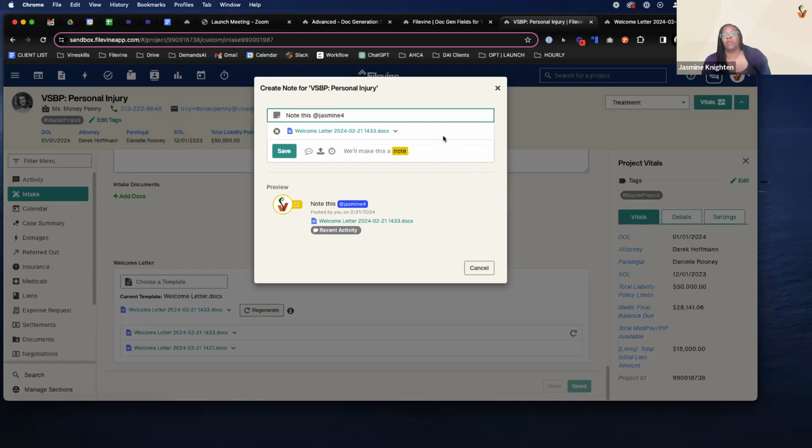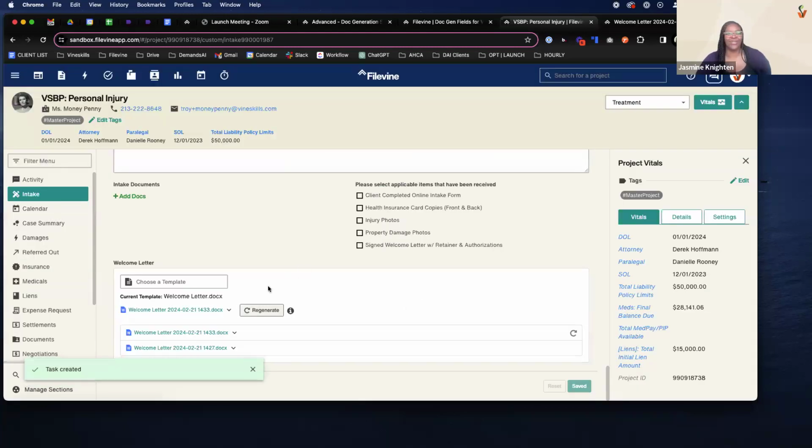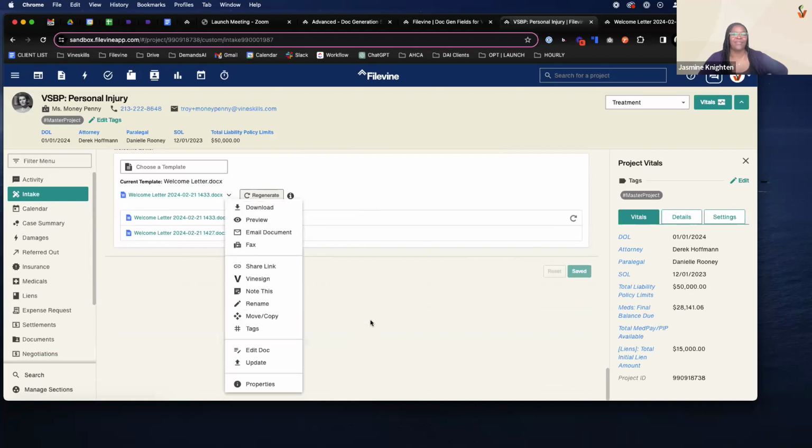You'll post it and they'll be able to access that document directly from the activity feed. Yeah, note, this is really, really cool. I feel like it's underutilized and people just don't know about it. So, definitely love that little tidbit. If you do have VineSign, you can get it sent directly to VineSign from there.